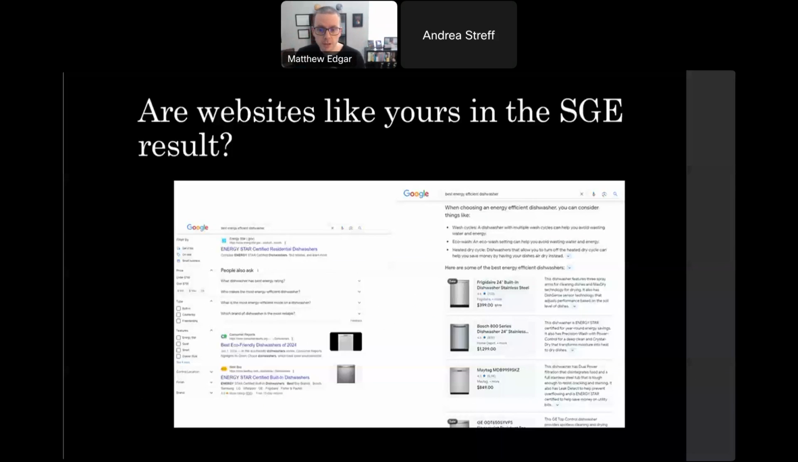That's very different than what we see in the SGE result on the right side of the screen, right? When we do best energy efficient dishwasher for an SGE result, very different websites come back. We've got Frigidaire coming back, we've got Maytag coming back, and then not included in the screenshot, but further down the page, we have other direct manufacturer websites coming up here as well. So you need to look at these SGE responses, and if the intent has changed, determine whether that intent change presents an opportunity for you or presents a problem for you. And it depends on what website you are as you look at this difference.